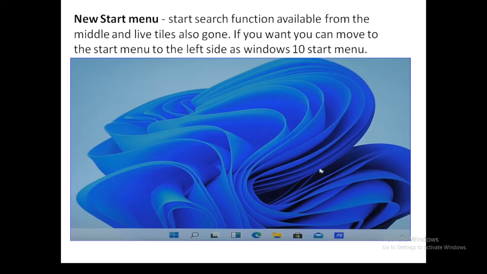So before going to the upgrade procedure, let's discuss the best features in Windows 11. This is how Windows 11 looks. The first great feature is the Start menu. It is available from the middle. If you see, this is available from the middle, and if you also observe, the Windows icon is also changed. We can also move this Start menu towards the left side, same as Windows 10.